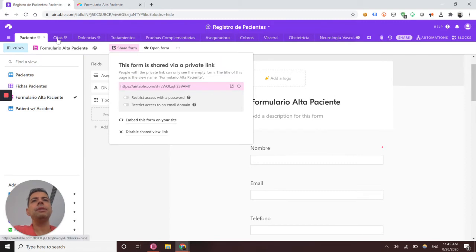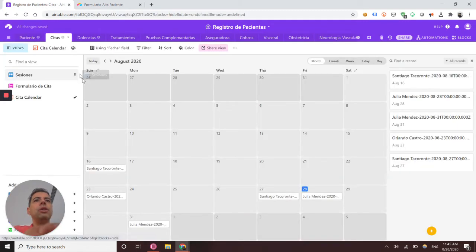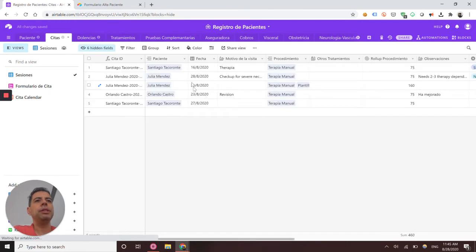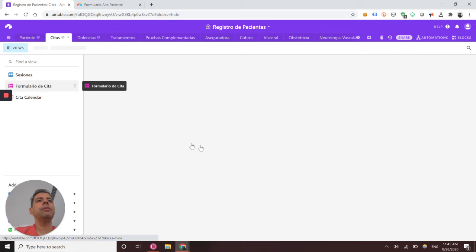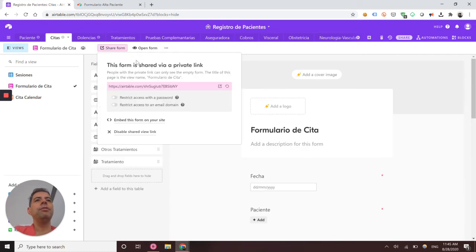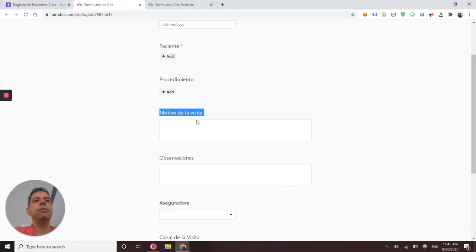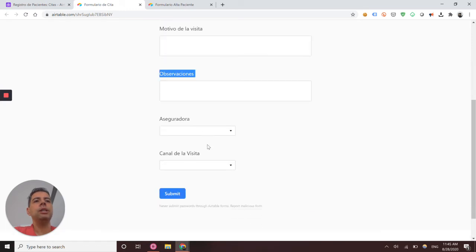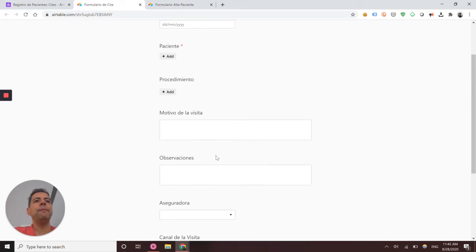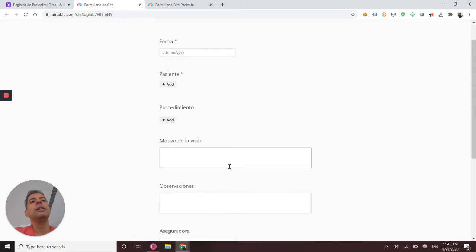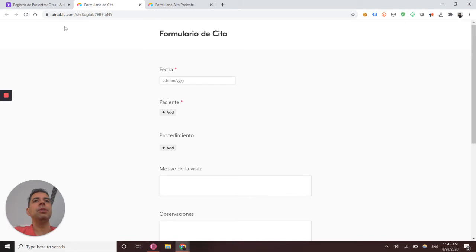And then the next thing we have is another table, which is the appointments, right? These two tables are connected. You have all the appointments that you have had and the future coming. And then you also have a form for the different appointments. So in this form, you will see that we have a bit different fields because we are putting the information, reason of the visit and the observations and the insurance and the channel, right? What was the channel that originated that visit? It's a bit different because in each different appointment, the doctor or the professional will evaluate the patient and add some notes.